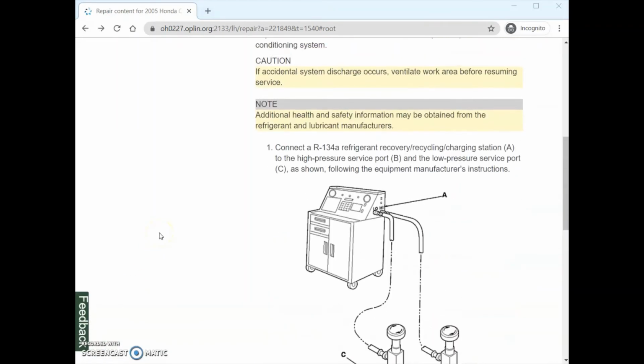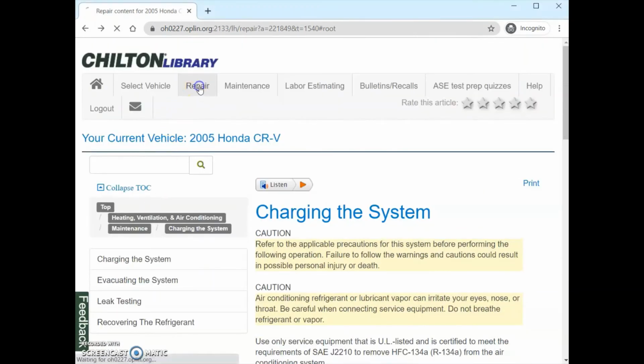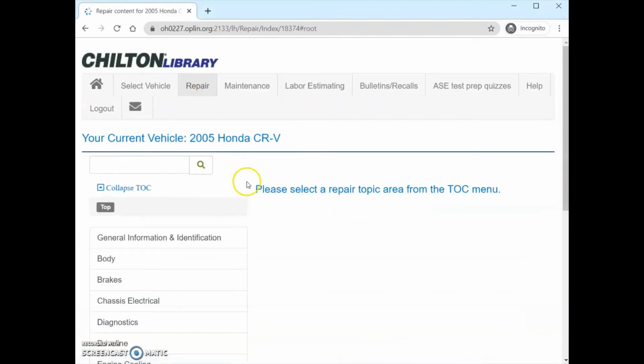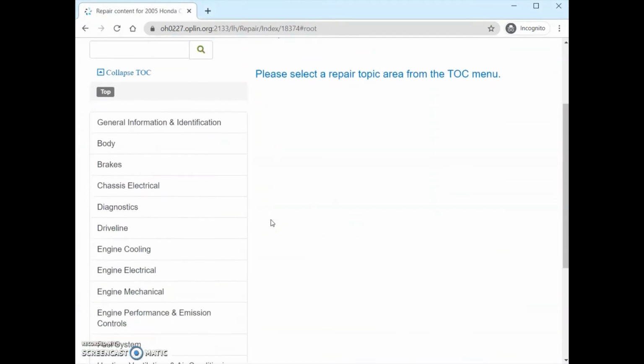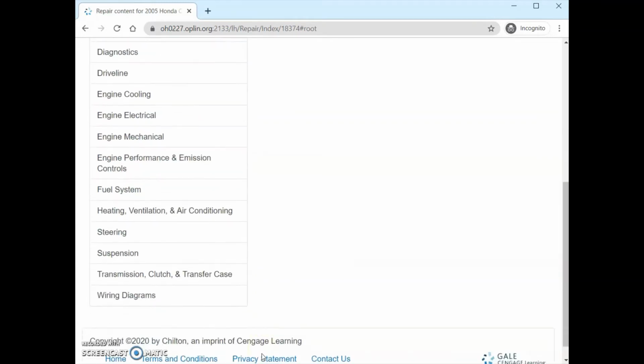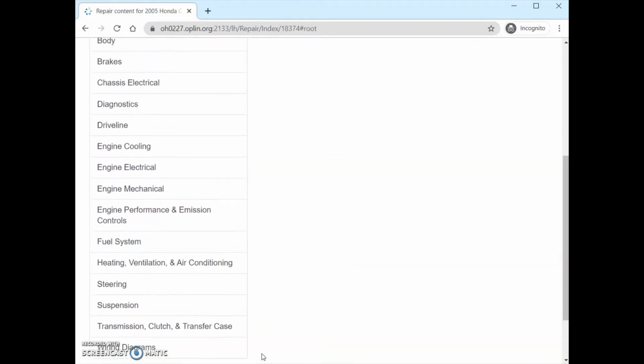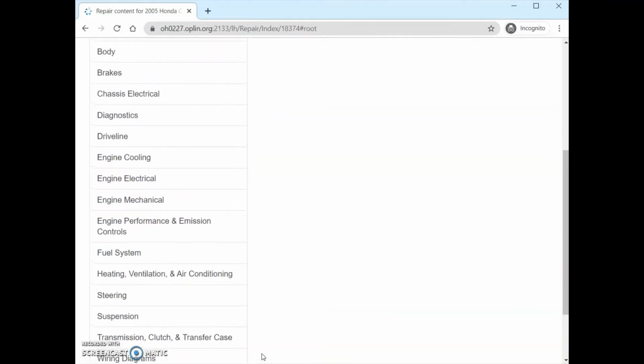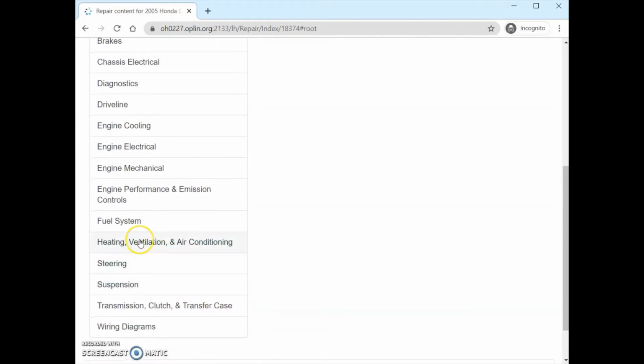Alternatively, we could come back up here and click on repair again. And then we could use this topic chart to find what we are needing. As you can see, we have different vehicle systems here, quite a few to choose from. Sticking with that AC example, I'm going to come down here to heating, ventilation, and air conditioning.